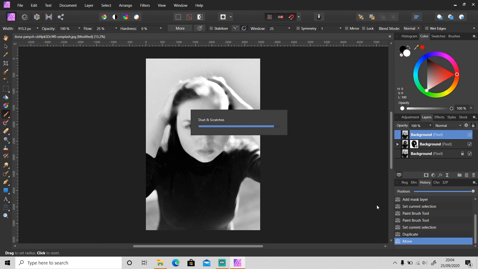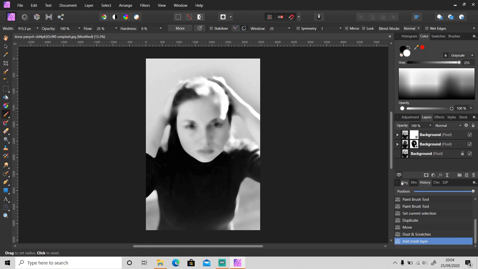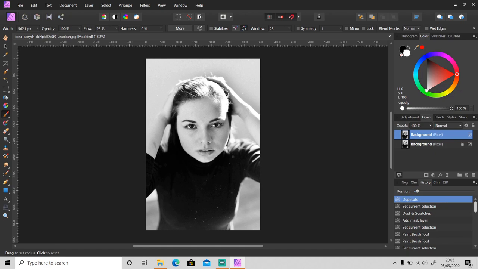And then mask this layer and press Ctrl I to invert it. Okay, so use the brush tool again and make sure the foreground color is white. And then paint over the remaining dust to remove it like this. Okay, it's done. So this is before and this is after.